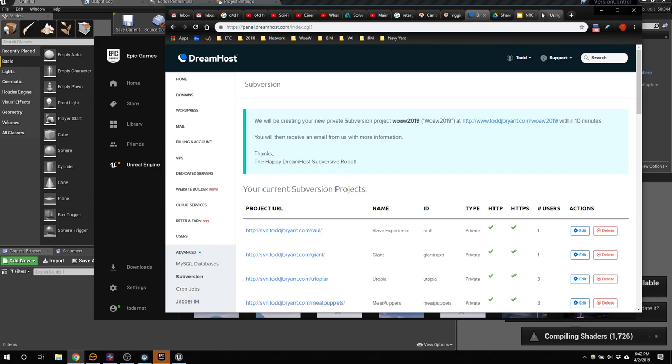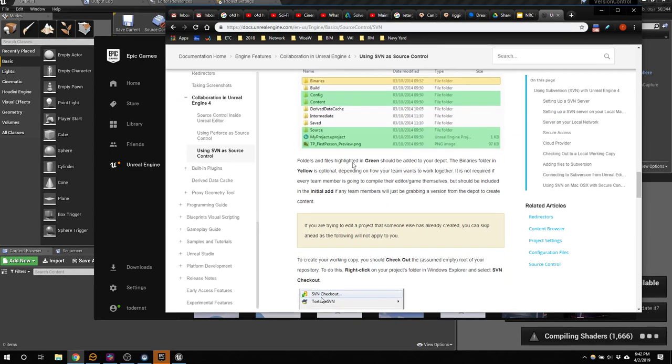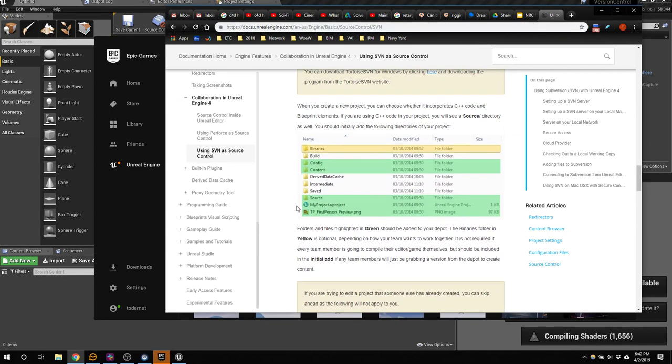But in general, here's the guide. The main thing I do on this page is look at this right here to remind myself. Green means go. Those are the ones maybe you want to sync. Right? Source is a folder you only have if you're using C++.